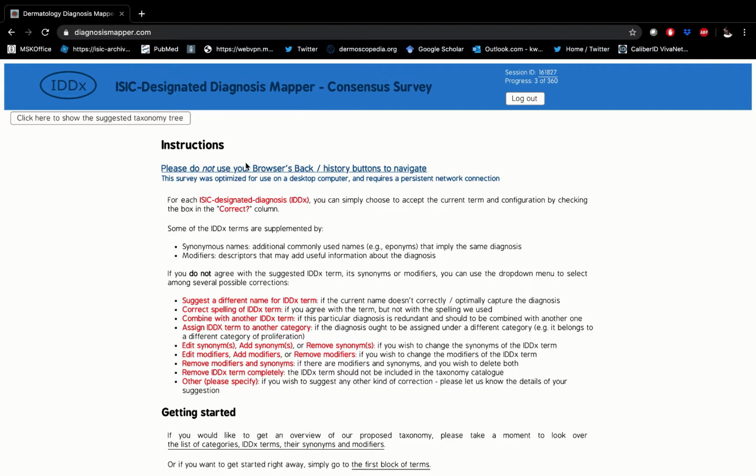Please at any point do not use your browser's back or history buttons, because this will lead you to exit the Diagnosis Mapper site. Via this site, you can suggest a different name for an IDDx term, correct the spelling, combine with another IDDx term, assign an IDDx term to another category, edit synonyms, add synonyms or remove synonyms, do the same for modifiers, remove modifiers and synonyms, remove an IDDx term completely, or something else if you would like.